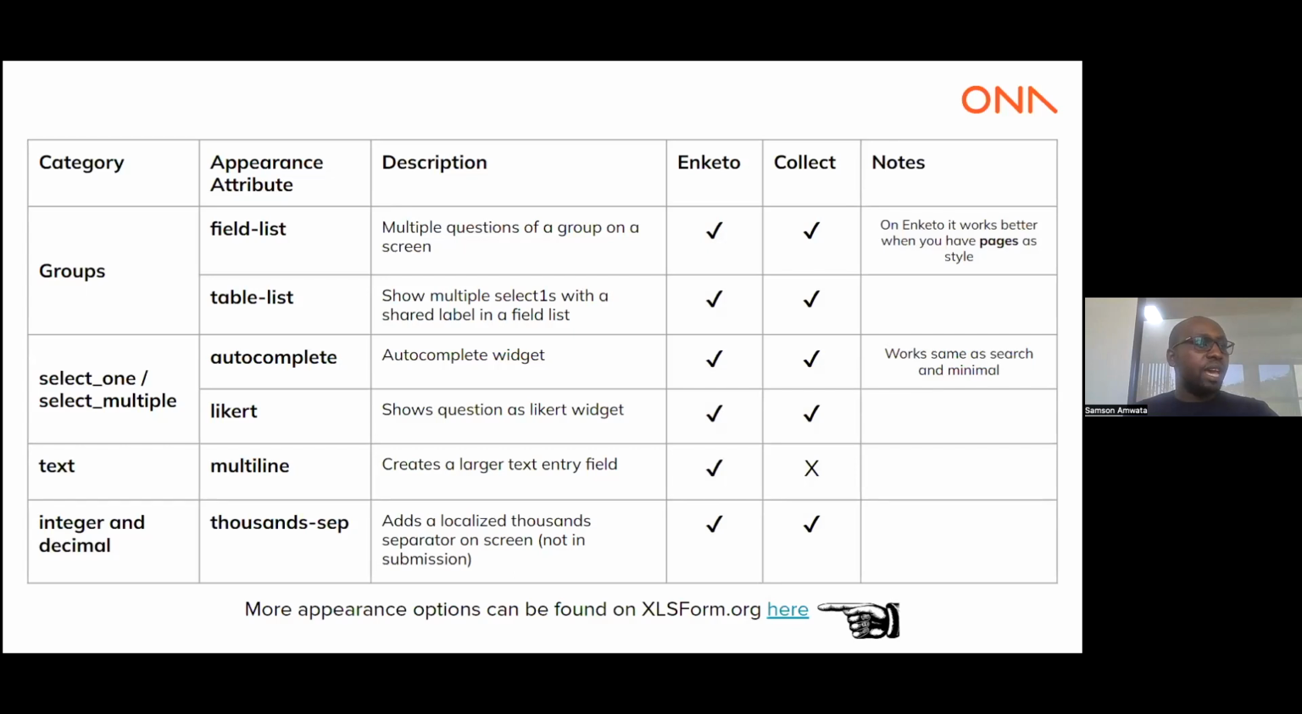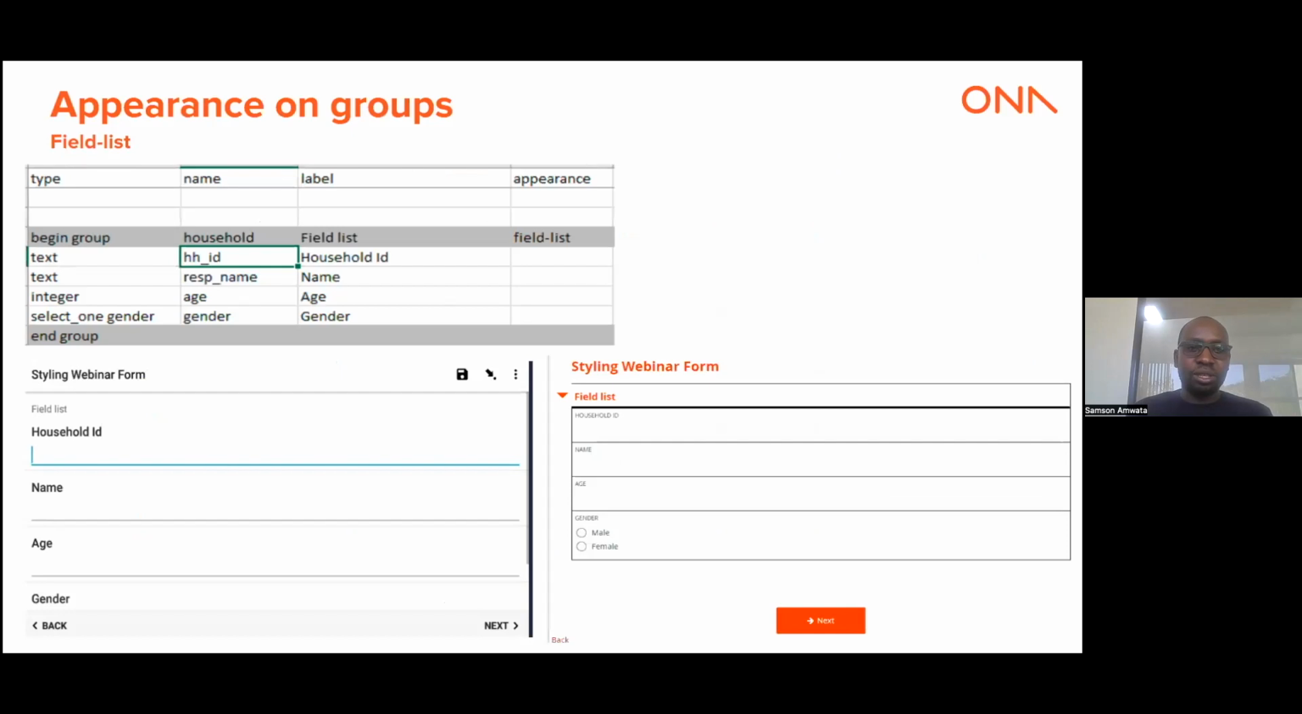So what we are going to look at is the examples of those appearance attributes, and we're going to start with the field list. As we said, field list puts all the questions together in one screen. So as you can see here, I have the household information in one group. I have a group of questions, but I want to present these to users such that it all appears in one screen.